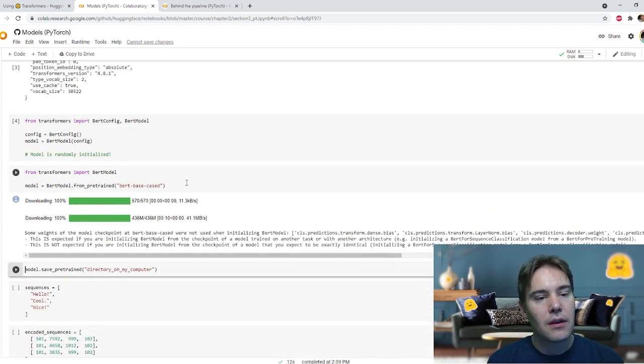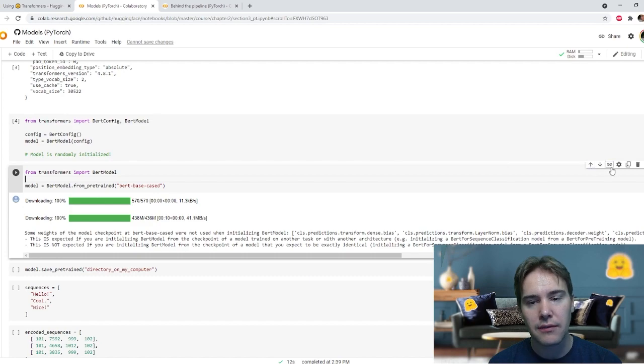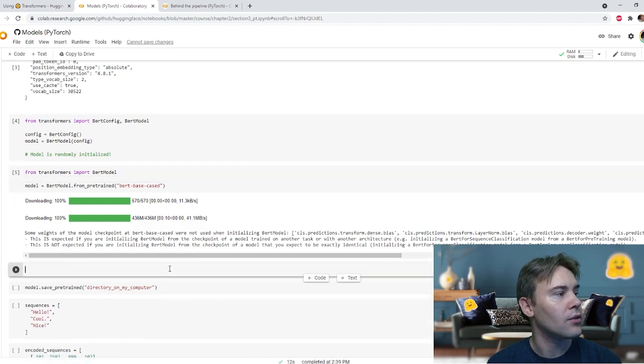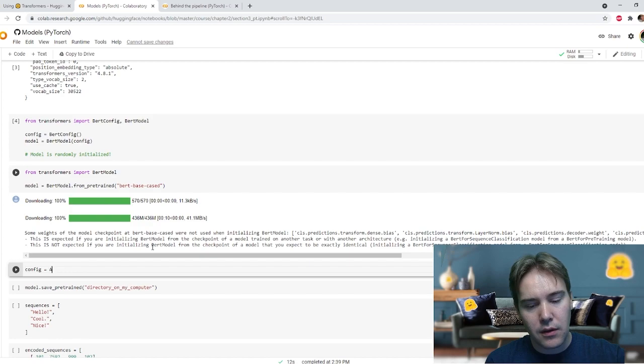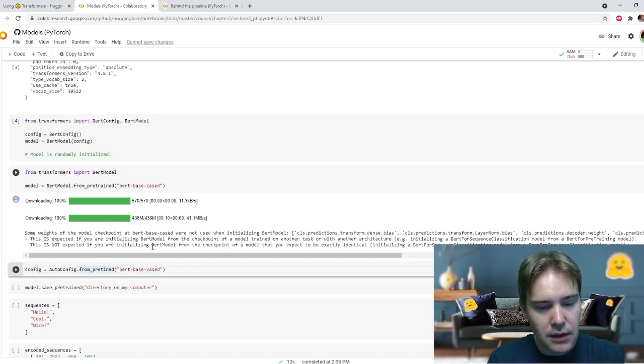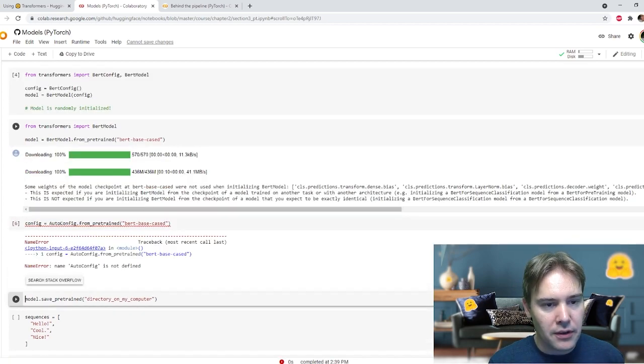And if we want to change anything in a model, more specifically in its configuration, we can do it in several places. So for instance, we can start with a config that is exactly like BERT. So AutoConfig.from_pretrained bert-base-cased, which is going to download, and it's already downloaded from here.